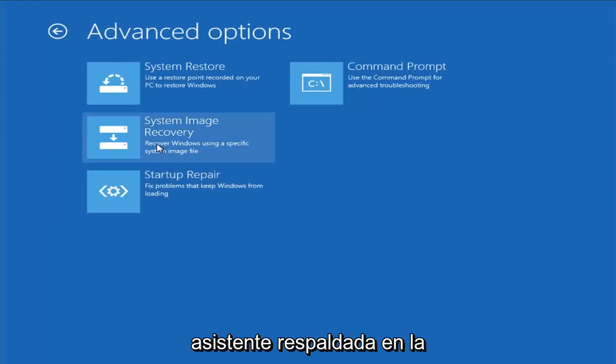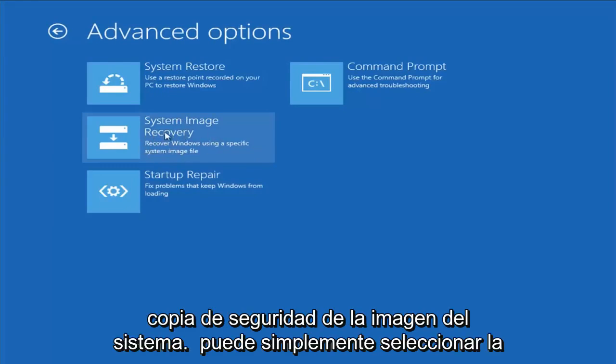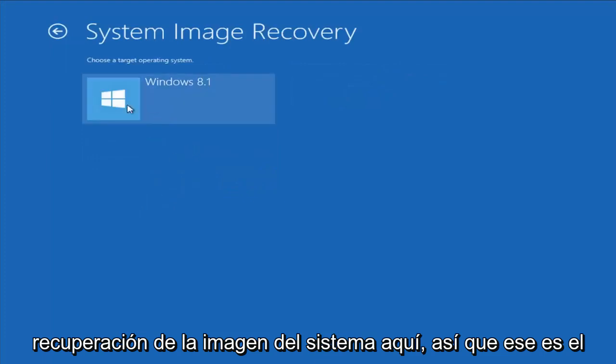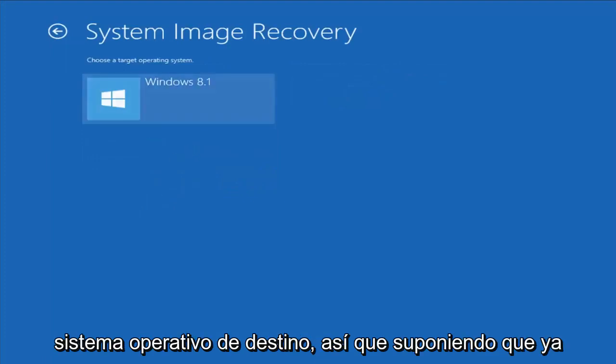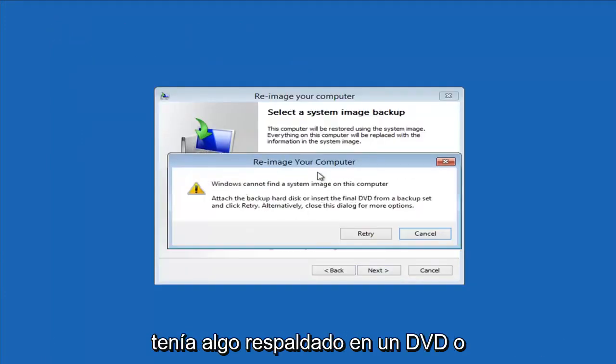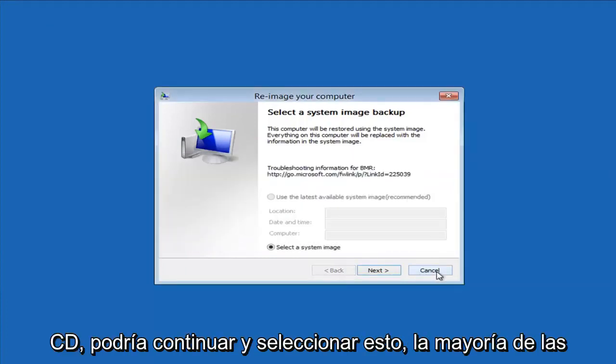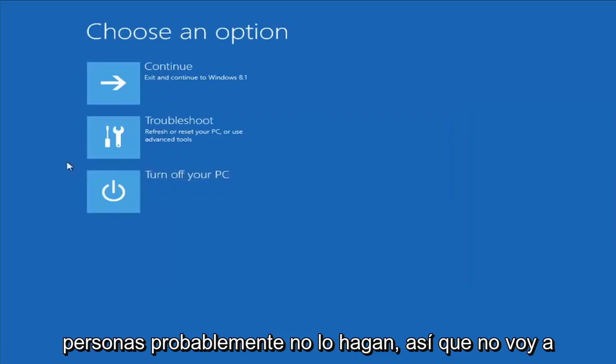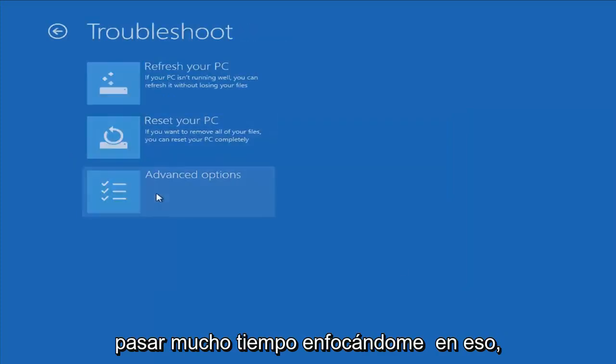If you had any system images backed up, you can just select system image recovery here and select the target operating system. Assuming you already had something backed up to a DVD or a CD, you could go ahead and select this. Most people probably don't, so I'm not going to spend too much time focusing on that.